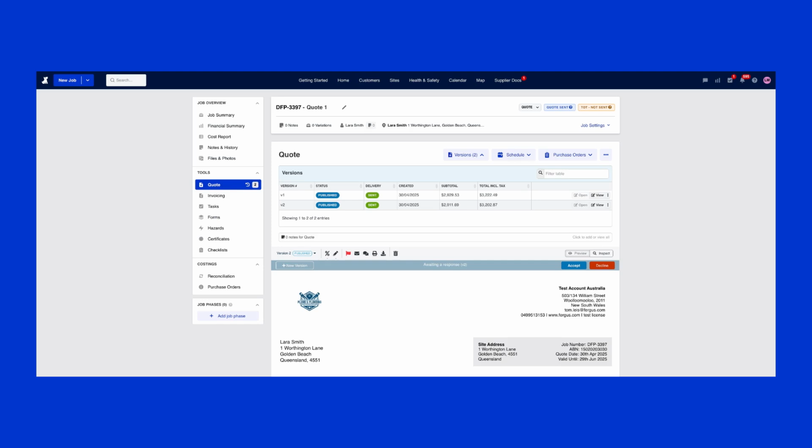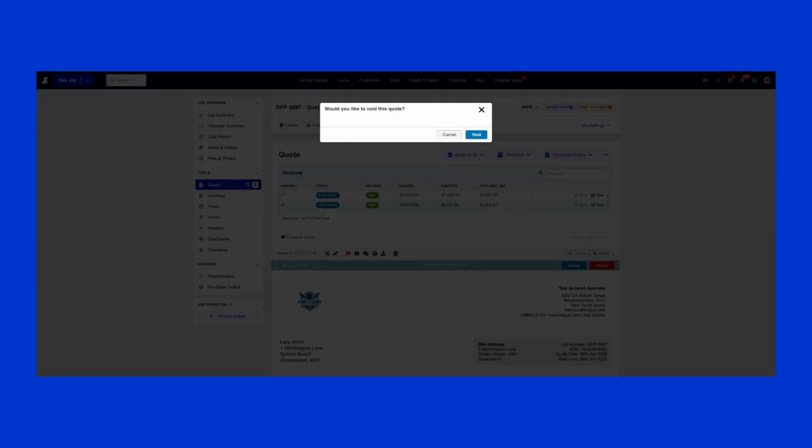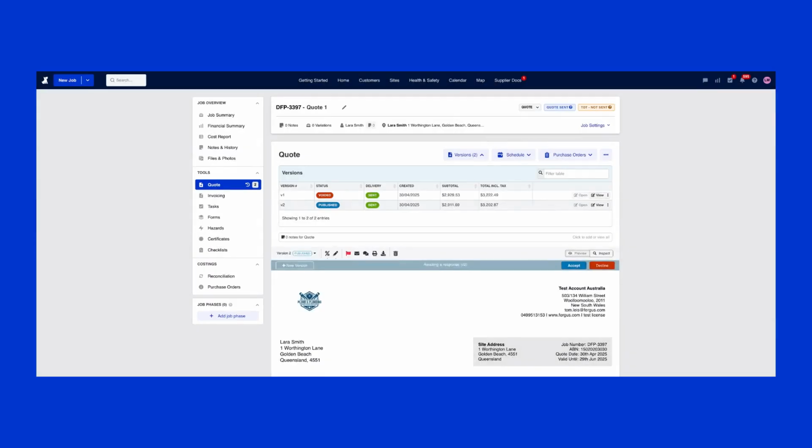Now that you have your updated version, you may want to get rid of the old one. Published quotes can't be deleted, but they can be voided. To do this, open the Versions drop-down, find the version you want to void, click the ellipses menu on the right, and select Void Version. This helps keep things clean and ensures only the relevant quote is active.